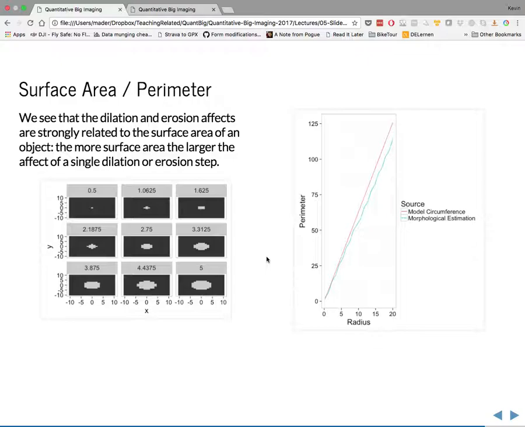So when we look at surface area and perimeter, as we saw a little bit before, dilation and erosion is quite strongly connected to this. When we have an object and perform an erosion operation or a dilation operation, you add or remove a layer of pixels at the boundary. And so this boundary is then the surface or the perimeter of a normal object.